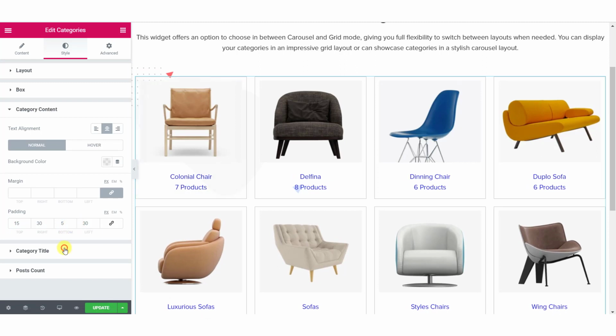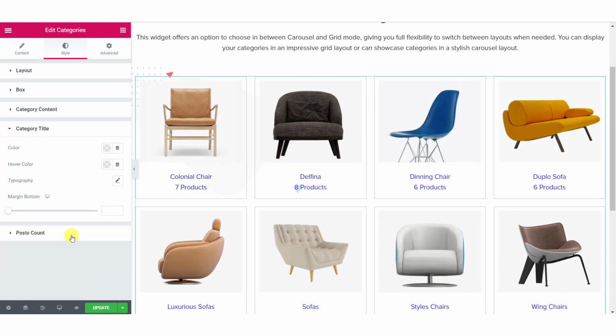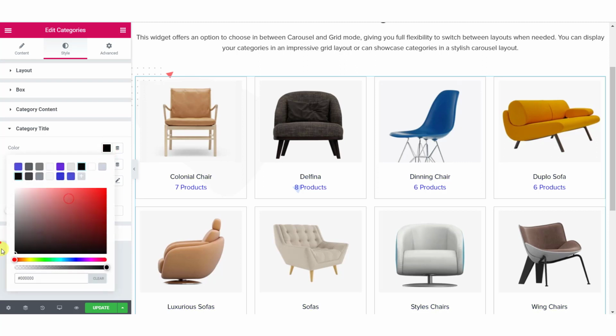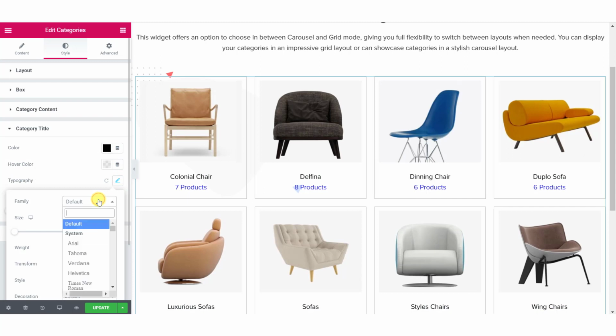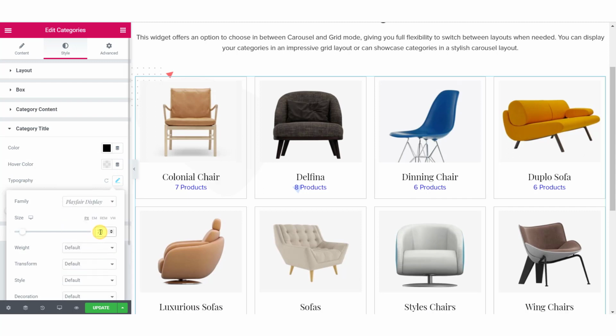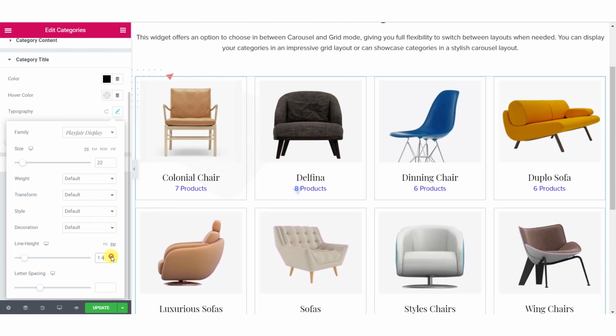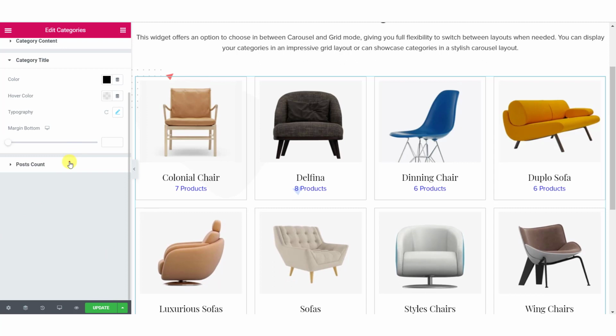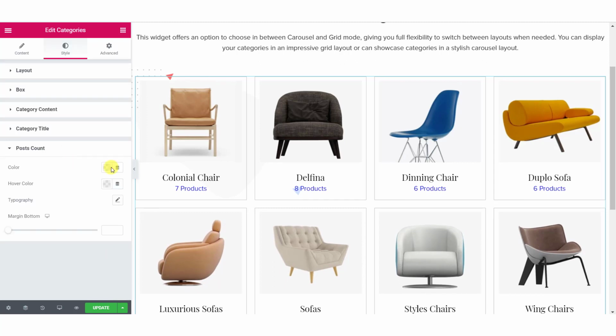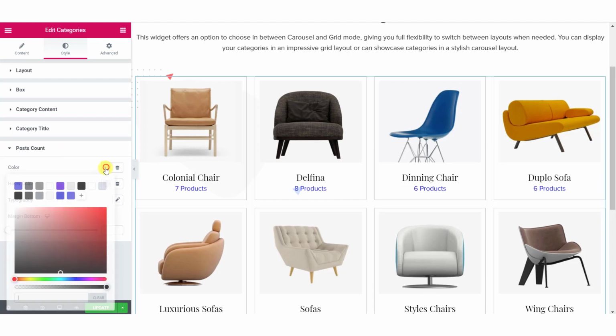Now moving on to the category title, you can change the title color, hover color, typography and the bottom margin. Now lastly, for the post count, you can change the color, hover color, typography and the bottom margin.